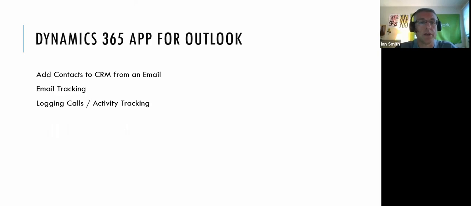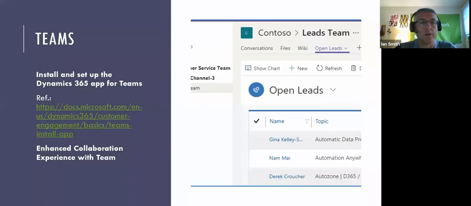With the Dynamics 365 app for Outlook, you can add contacts to the CRM system, track your emails from there, and create different types of records from there. Teams integration is fairly new. If you're working with Office 365 and you're in the Microsoft world, you've probably heard about Teams. This is where a lot of their collaboration technology is headed, so of course it integrates with everything, including Microsoft Dynamics 365.